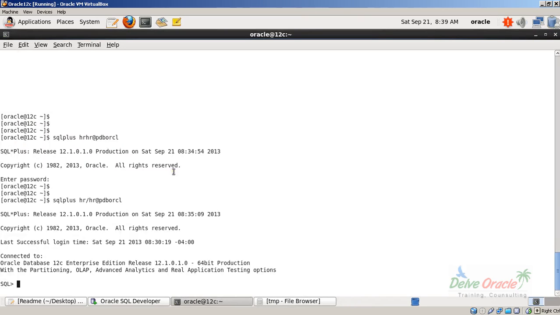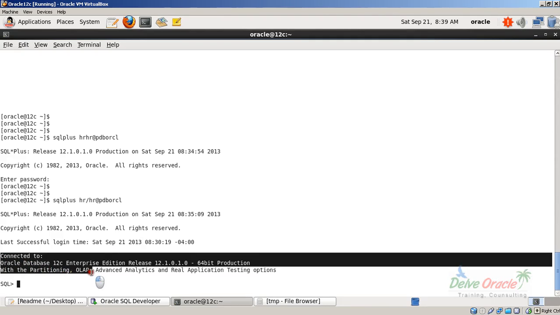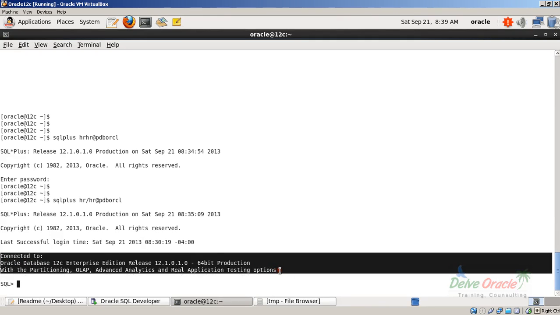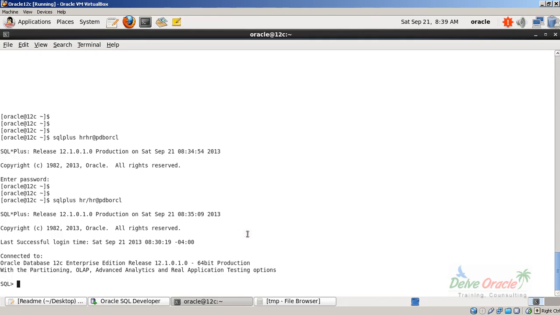So tnsnames.ora is a very important file. Just for your reference, you may or may not have access to it. As we see, we are connected to Oracle Database 12c Enterprise Edition, release 12.1.0.1, the first release, and we are in the 64-bit production environment. Whenever you connect from SQL Plus, it will give you all this information about where you are connected. So it's very easy to identify which database you are connected to, and you get a feel of the new database as well.